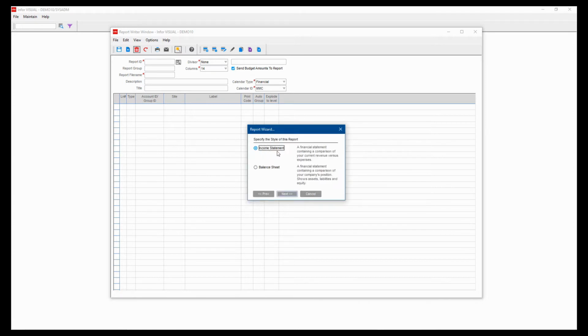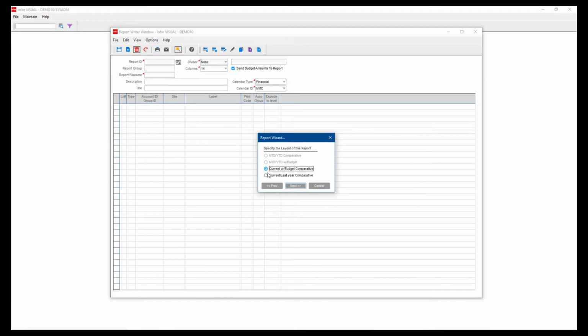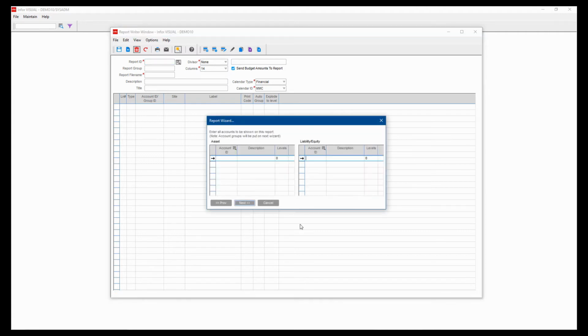So here I'm going to choose what I'm doing, either an income statement or a balance sheet. I'm going to do a quick balance sheet, and then I can do a current versus budget comparative or current versus last year. I'm going to do versus last year. I don't have a budget set up in my system.